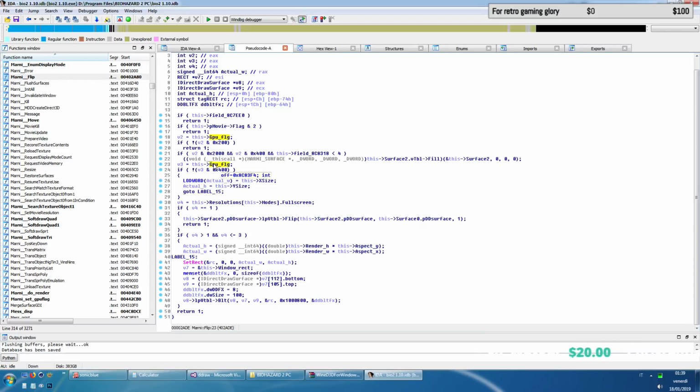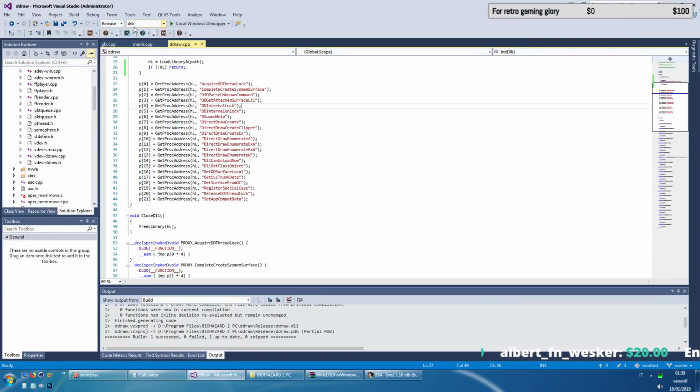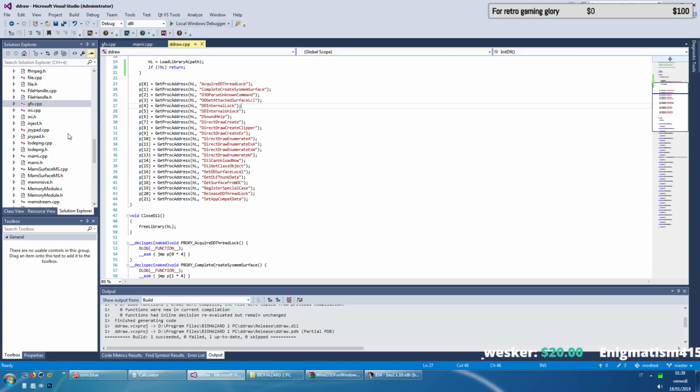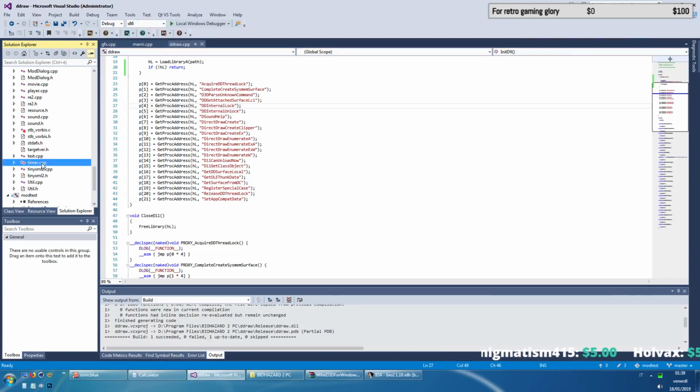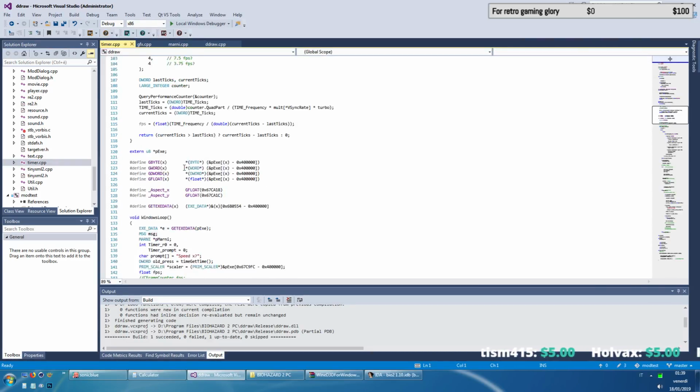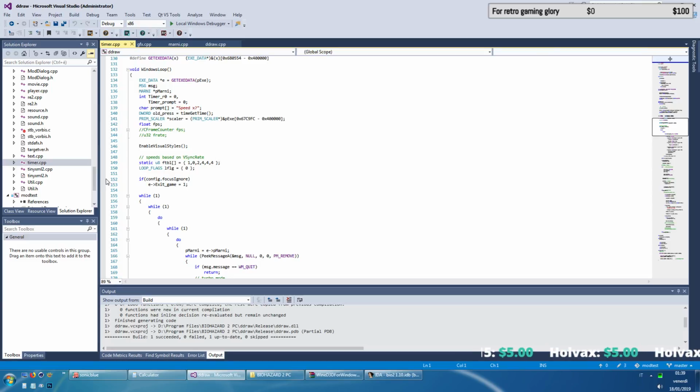I think this is the thing that does the downsampling here. 400. Let me see one thing here, just to make sure that it is doing what I want. It should be under timer, and the main loop is here.